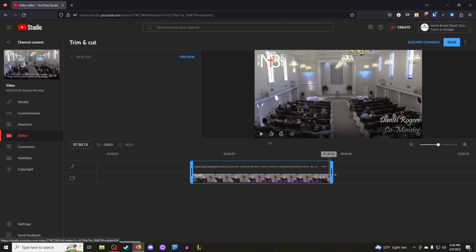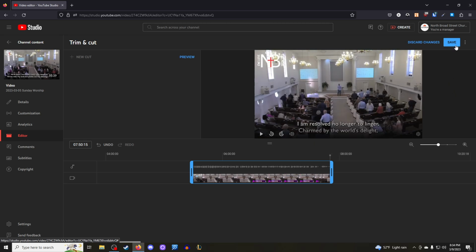But when you do this, you don't want to click Save. If you click Save, it's going to mess you up, right? It's going to send this to your current video and mess up your current video. You don't want to do that. So instead, you want to hit the three dots at the top right and hit Save as New.